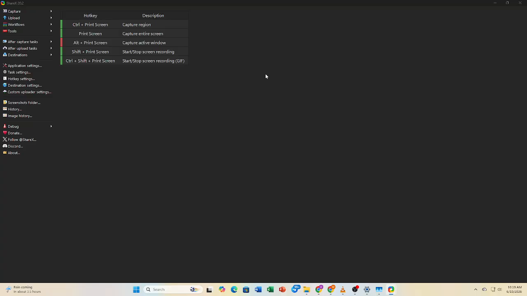Now make sure System Audio Capture is enabled if you want to record desktop sound. Without it, only video will be recorded. Next, close other apps like Discord or voice chat tools that may take exclusive control of your microphone.